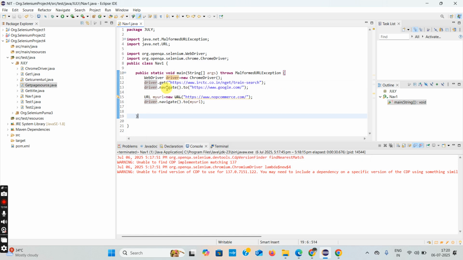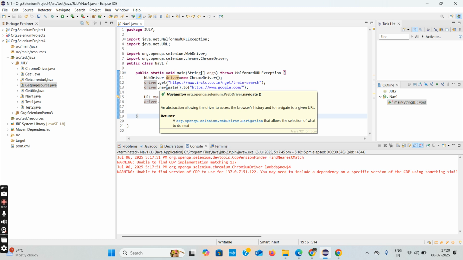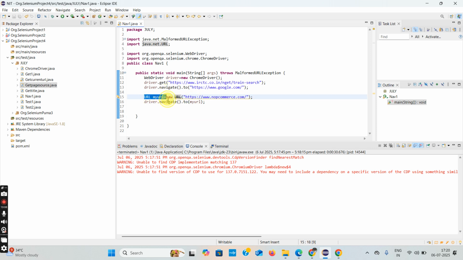In the navigate.to method, we can launch the application by passing a string URL or creating one URL object. The navigate to method is internally calling the get method.